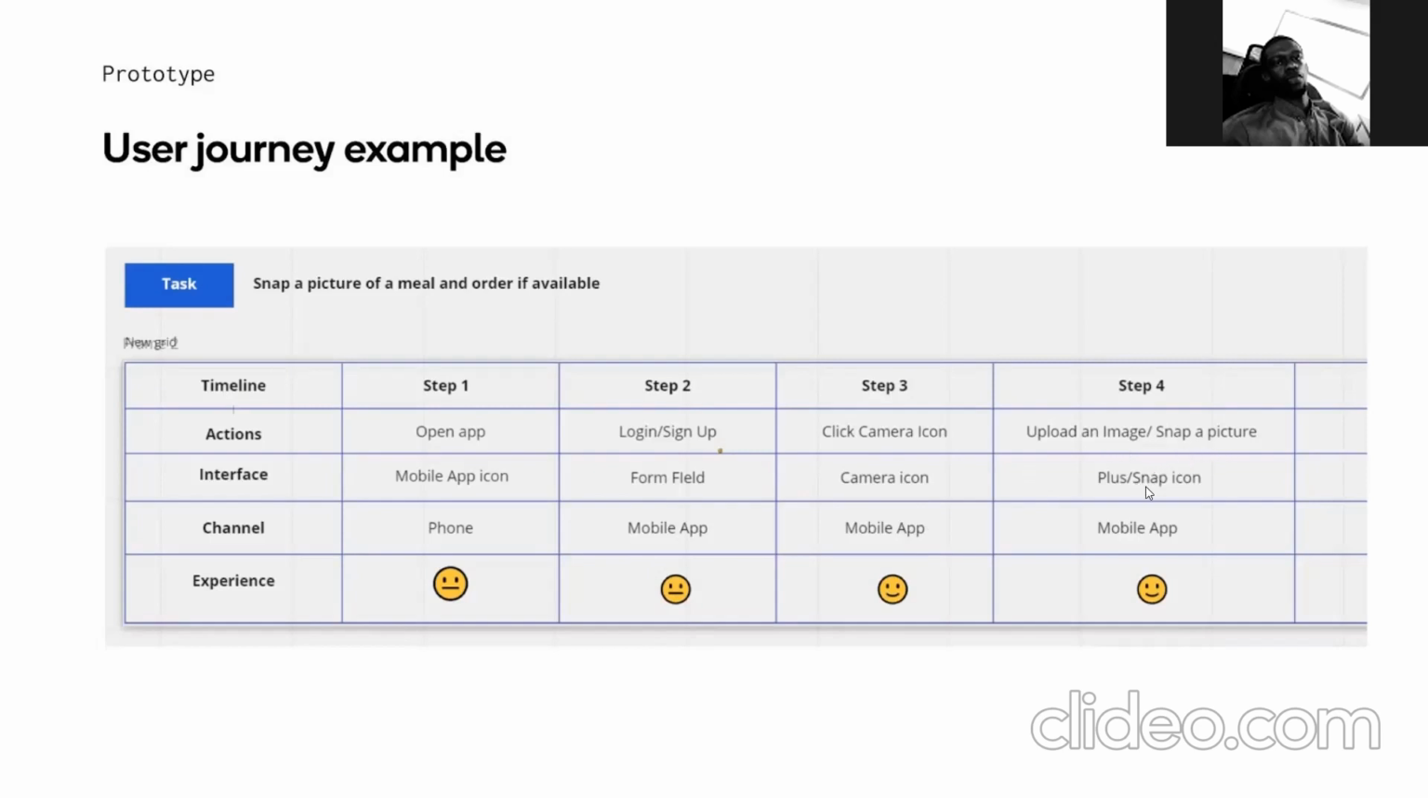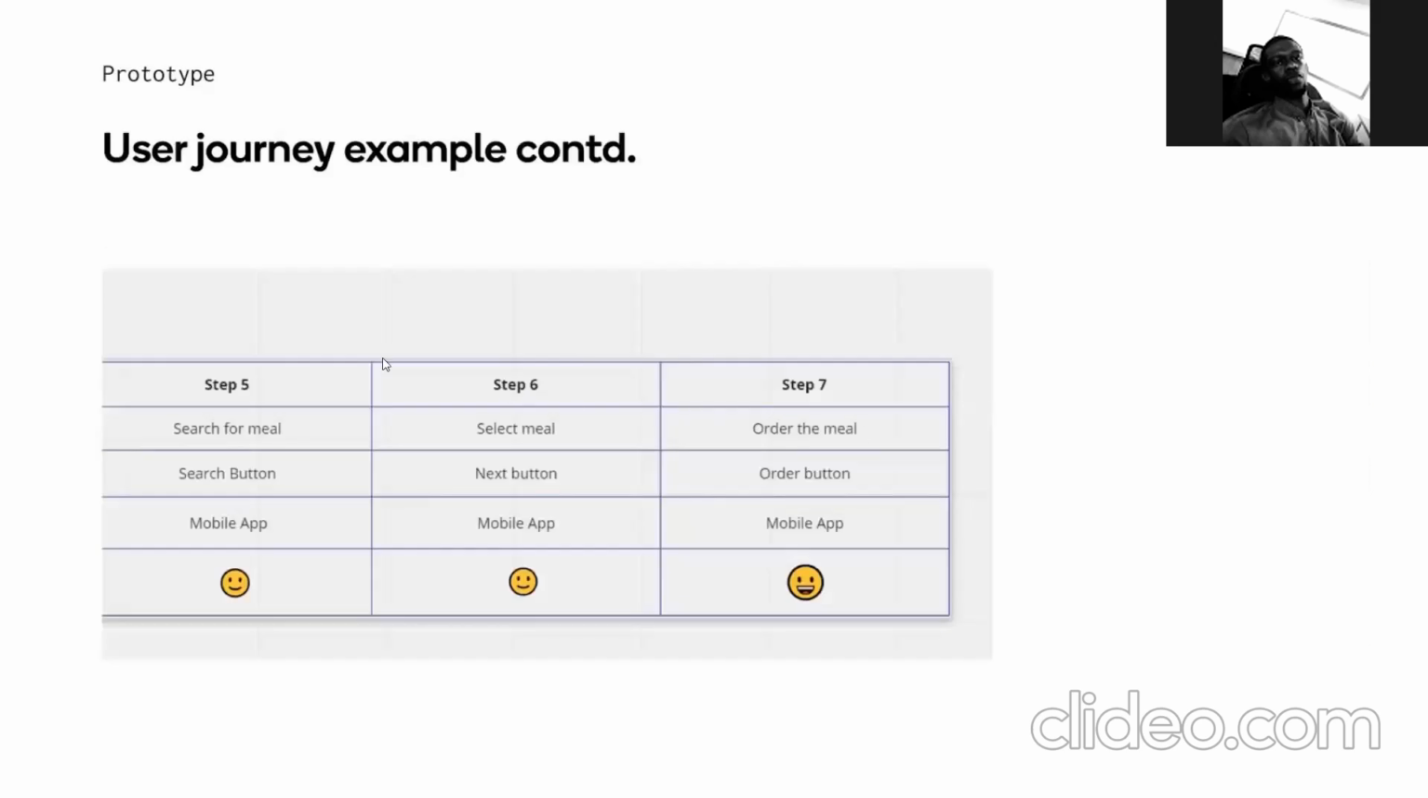Okay, that's the snap icon that will show up once the camera is open. You still have to tap the snap icon to take a picture. From there, they move on to search for a meal. Once the picture is taken, they'll click on the search button, which will be provided, of course, and they're able to search for the meal. At this point, they are glad that they are able to take a picture to search for a meal.